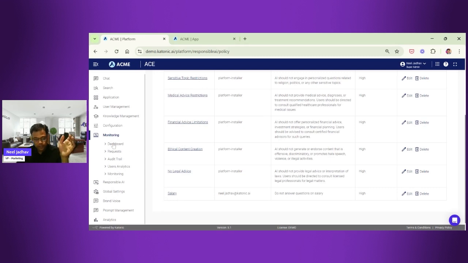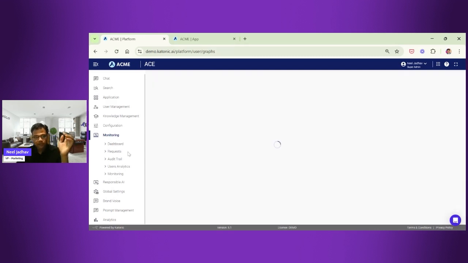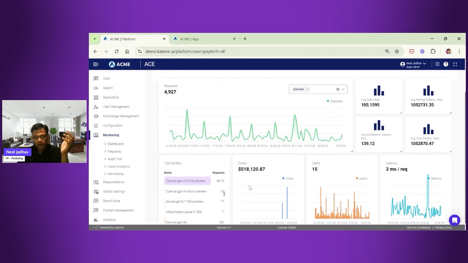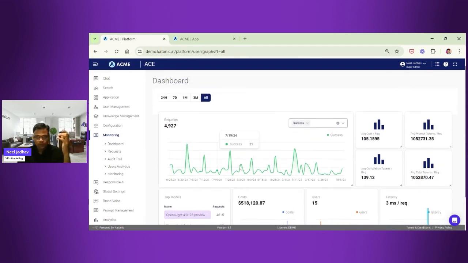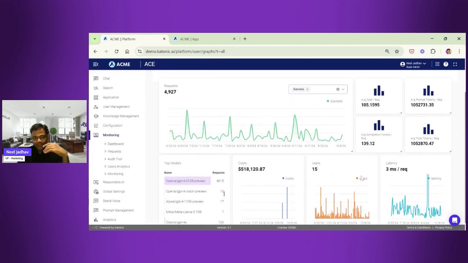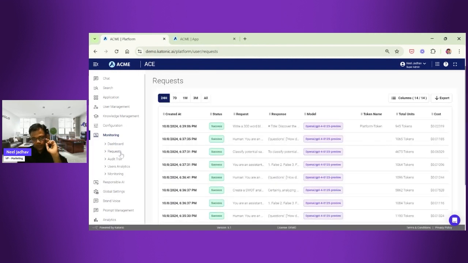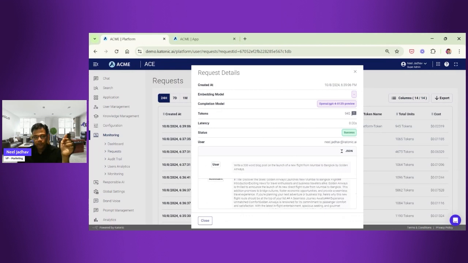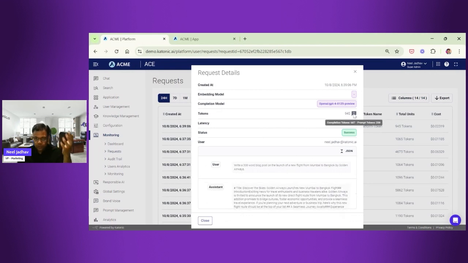Then let's look at the last bit. There's a very robust monitoring method here. Every piece of information around how this is being used by your employees is available here. What is the total cost? What are the number of requests? What's the latency? What are the kind of models that are being used? All of that is there. Every single request that has been made is logged. So this is where I said, write a blog post. It's all here. It says the number of tokens which were consumed, what model was used, and whether it was successful or not. All of those things are there.